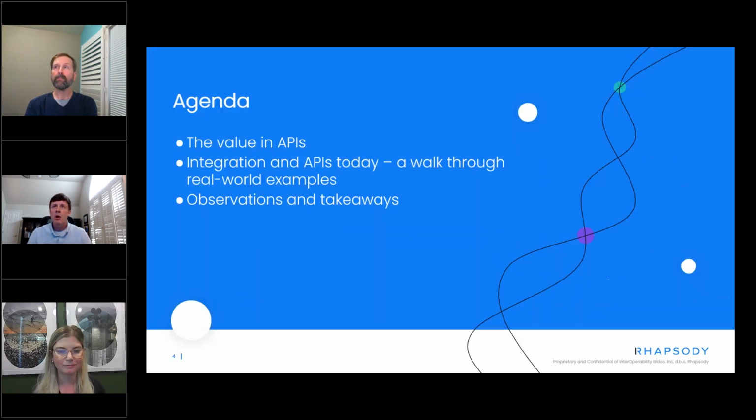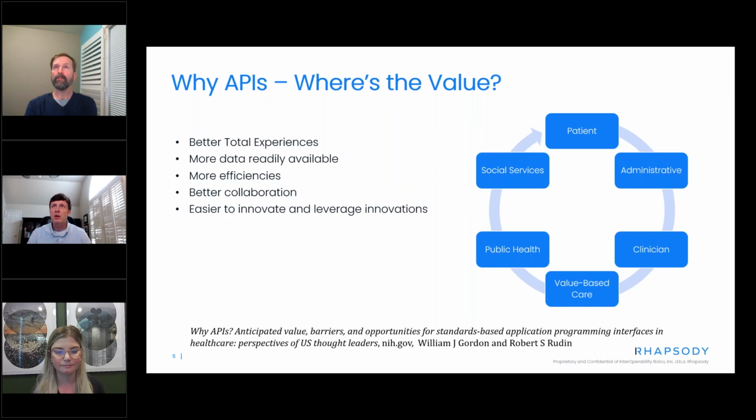So, moving on, why APIs, where's the value? There's an interesting article that was posted back in 2022 that's still on nih.gov. It talks about why APIs: anticipated value, barriers, and opportunities. What's interesting is they used 12 subject matter experts in different roles across the healthcare industry and captured their thoughts around these topics in the article. So I highly encourage you to look at it.